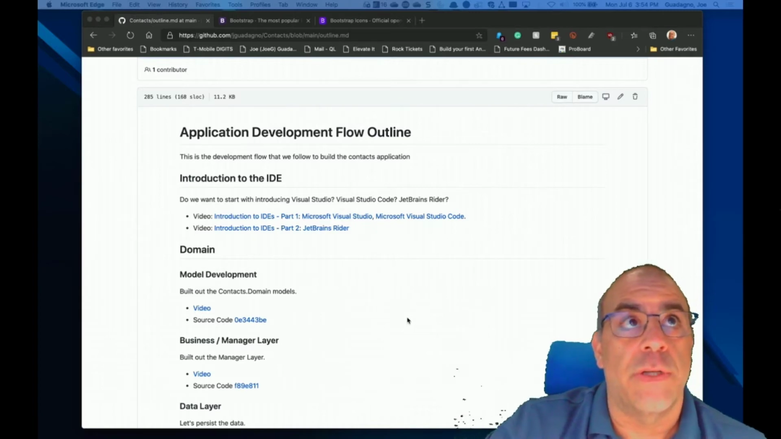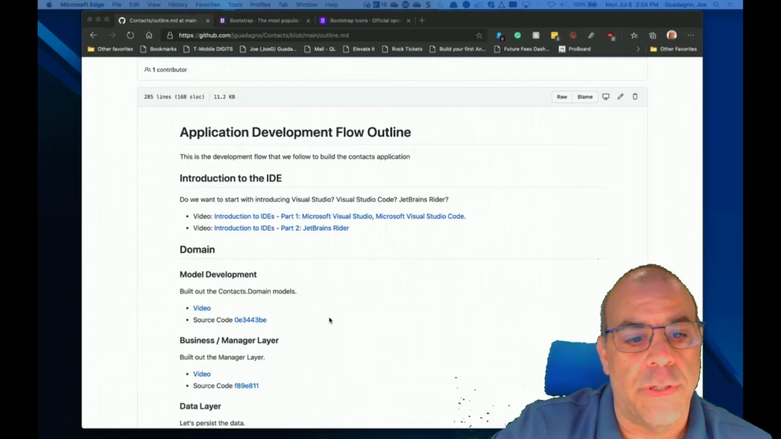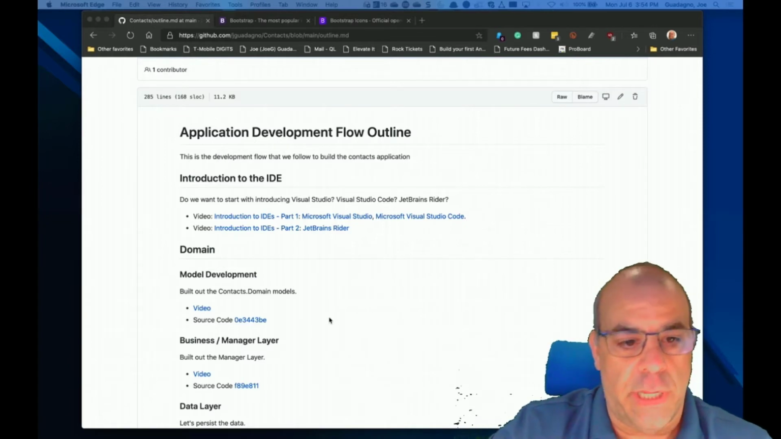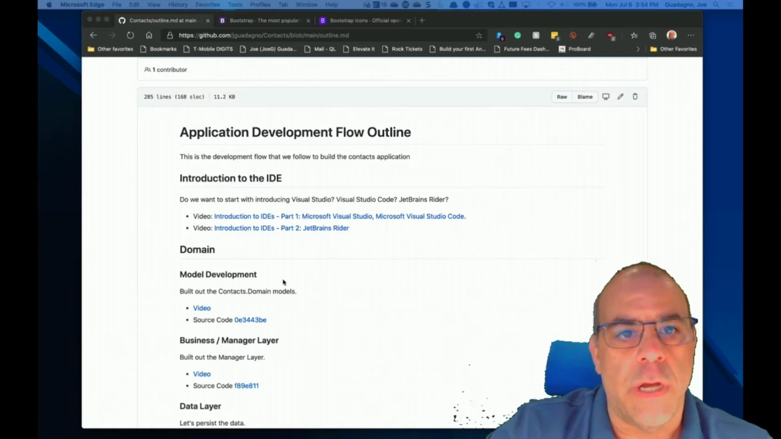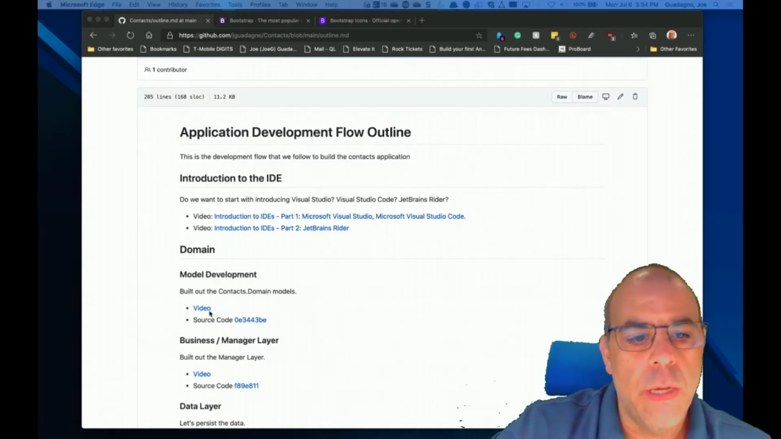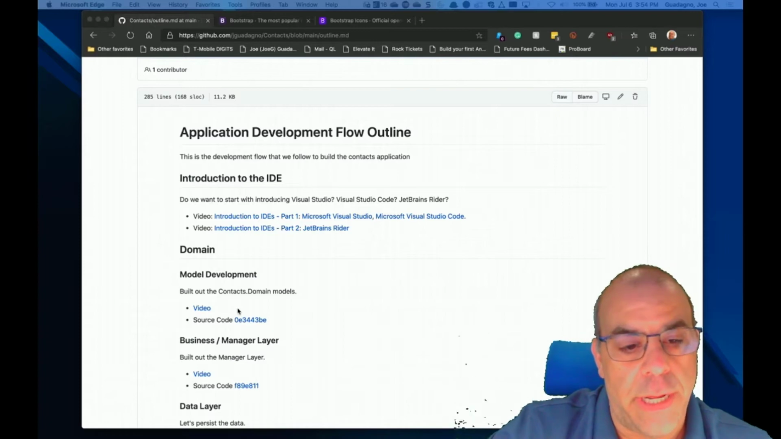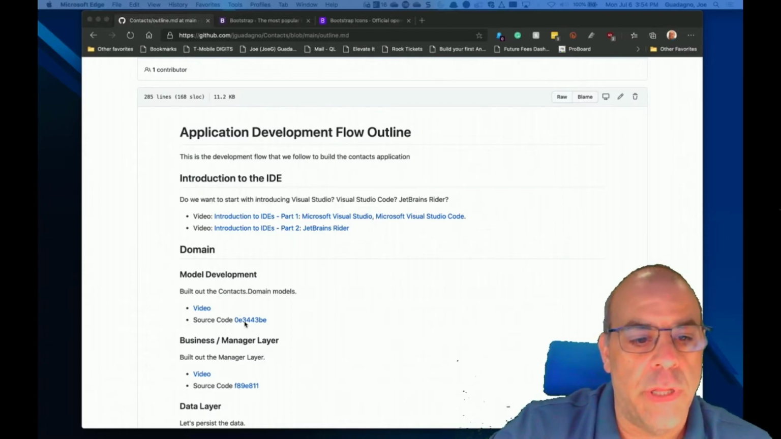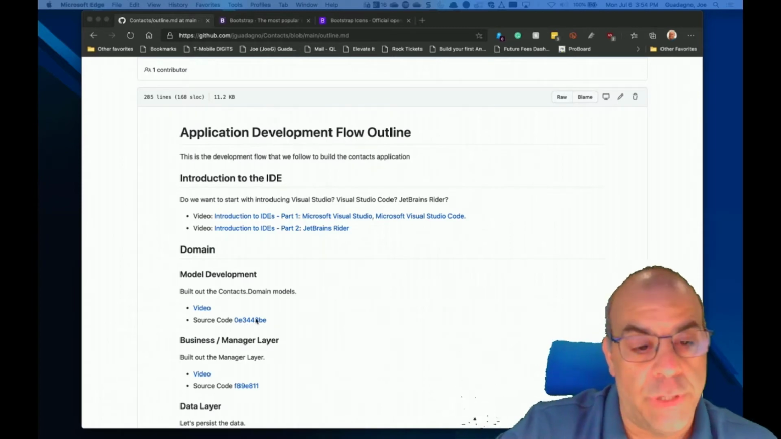We then actually started building out the app, and we started with building out the models first. So this is our first name, last name properties. You'll notice if you're following along on this page, which I posted in the chat, you can click on the video link to see a copy of that stream so you can follow along at any particular point in time. And if you click on the source code link, you'll see a copy of all the source as it was at the end of that particular stream.